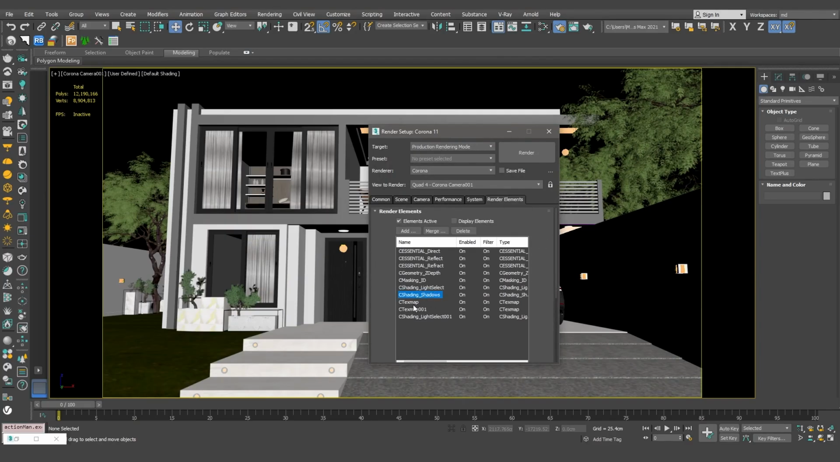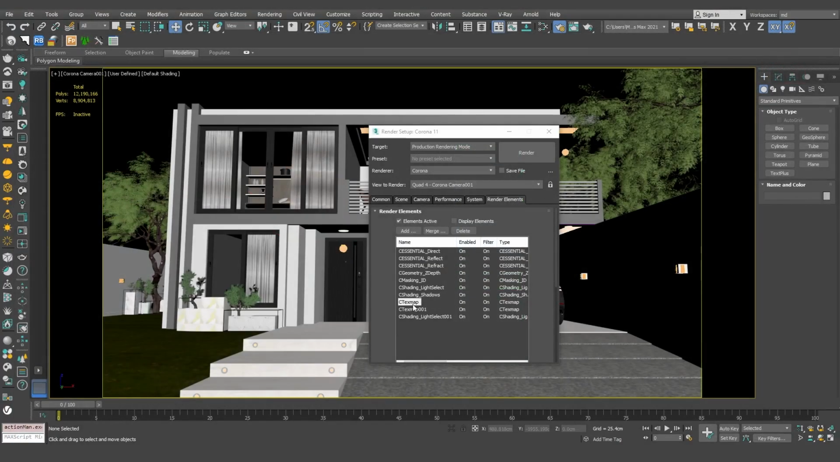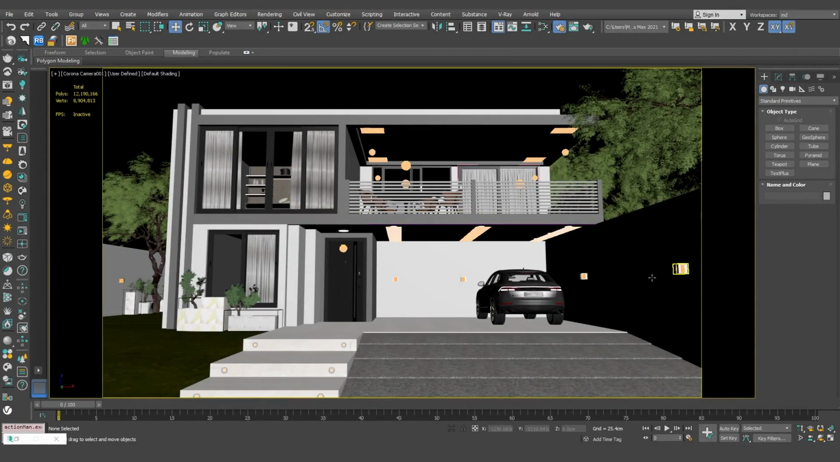Next is the shadow element. After that, the C-Text map elements where I applied AO. Max distance is set to 1 and 10, both on outside mode. And here is the light select for the terrace. The first light select includes all the parking and yard lights, as well as the stairs and hidden lighting.